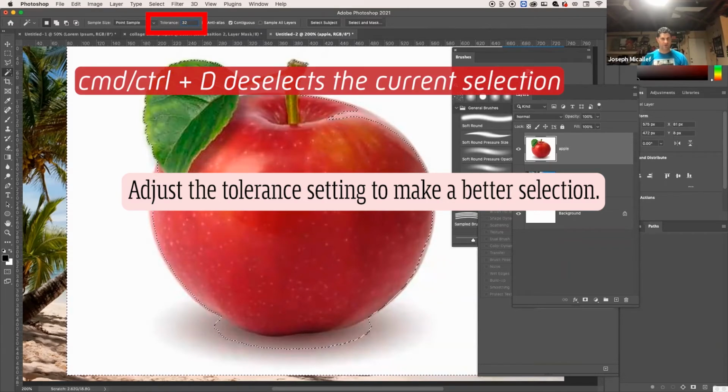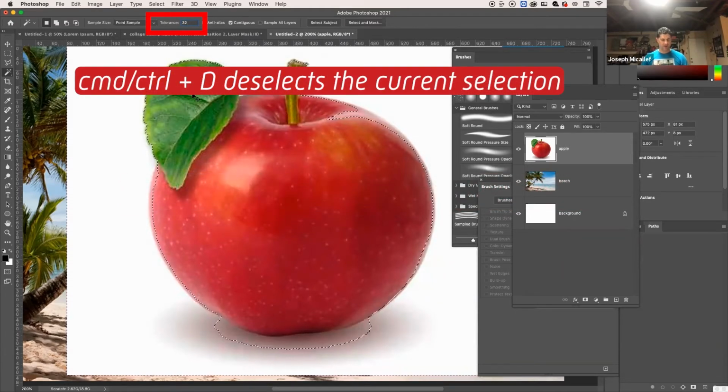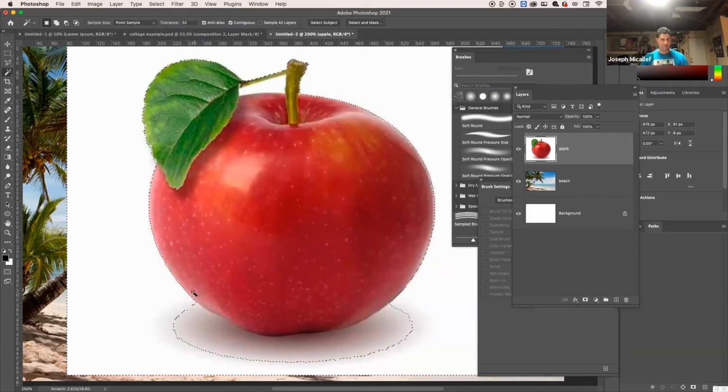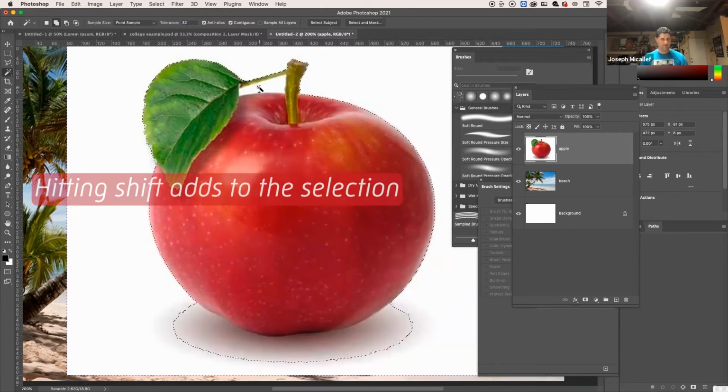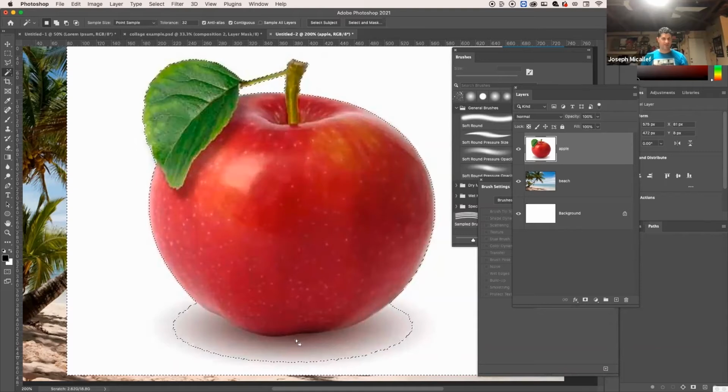So I'm going to get rid of the current selection by hitting Command D, or you can hit Control D, and then I'll reselect that. And that's a lot better. So I have a better selection. Now I want to get that white area inside. If you hit Shift, you can add to the selection, and now I got that white area. So now I was able to select all the white.